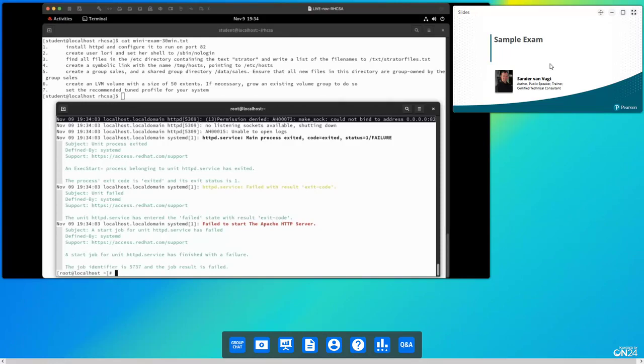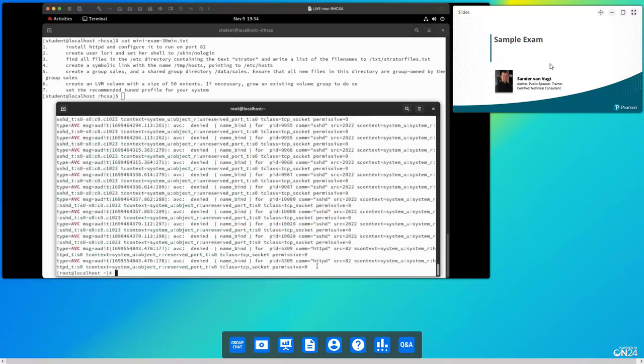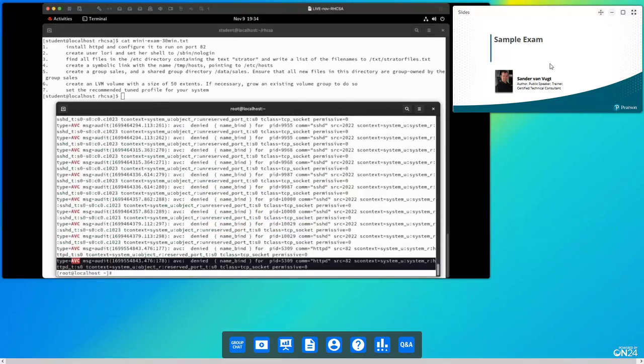But hey, now that we know a little bit more about SELinux, you probably want to go directly to grep AVC /var/log/audit/audit.log, where we can see a message that is telling us that the name bind failure for the httpd process to port 82. So what are we going to do about it?